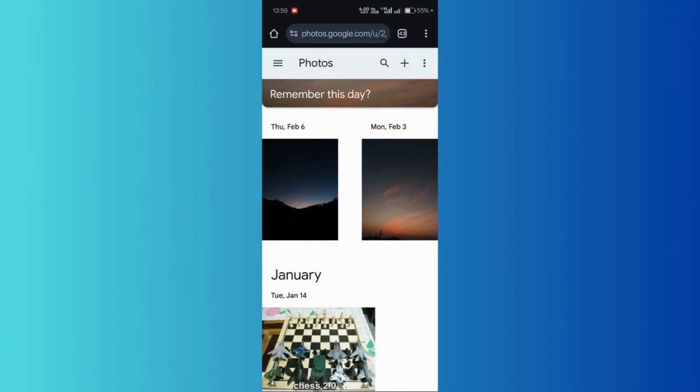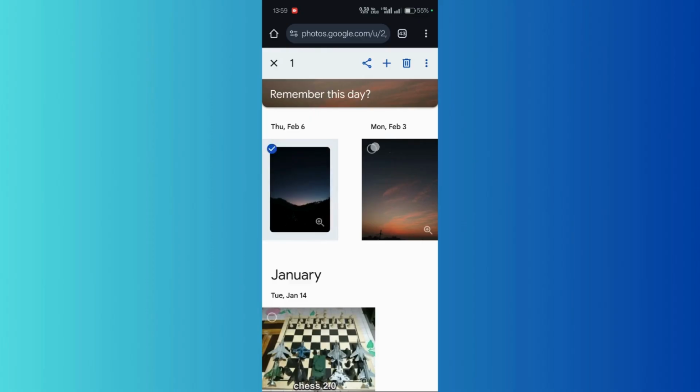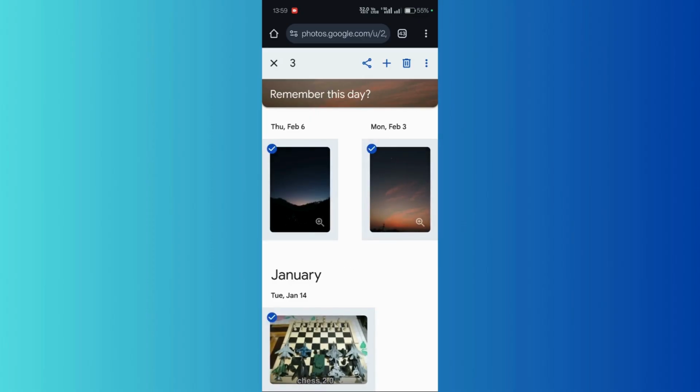Now to delete these photos, what we will need to do is click on these three dots present at the top of this website, and then an option will pop up which says select photos. So click here and then select all the photos that you want to delete. For example, I want to delete these three photos.